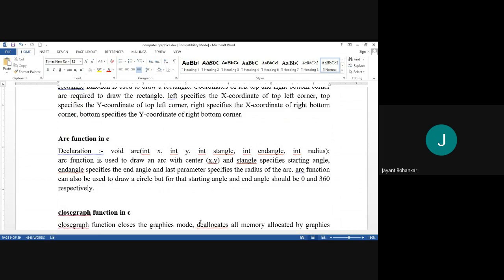These parameters are required while we have to draw an arc. An arc is nothing but the bending of a line, like when we are drawing a circle. At that time we need to use an arc to bend a straight line at some angle, that is called the arc. So this function is used to draw an arc.